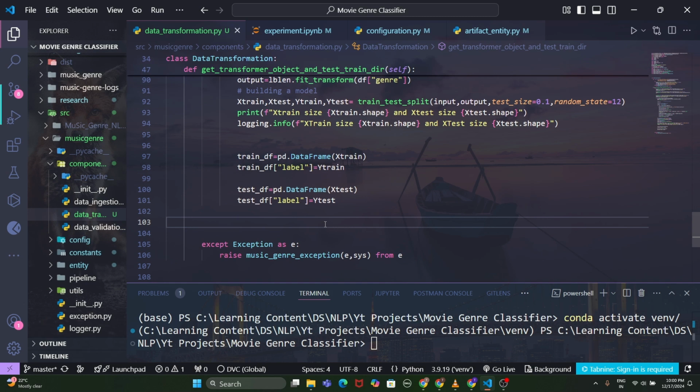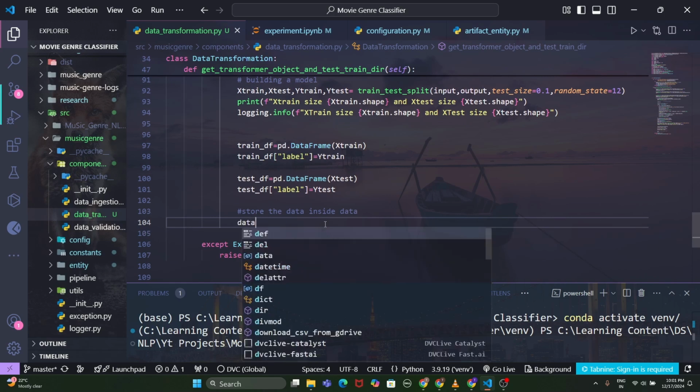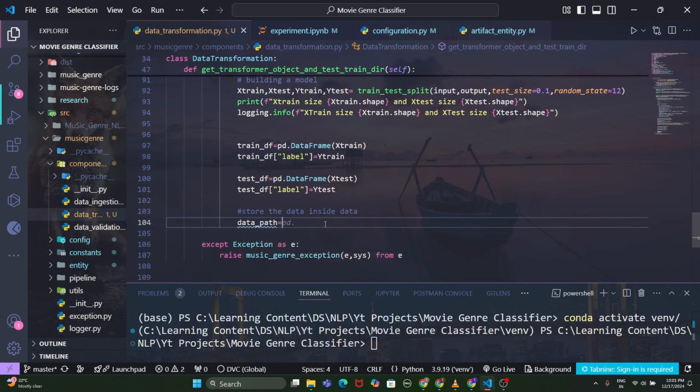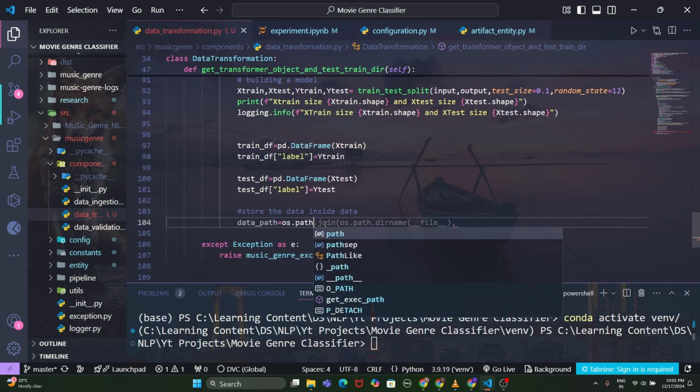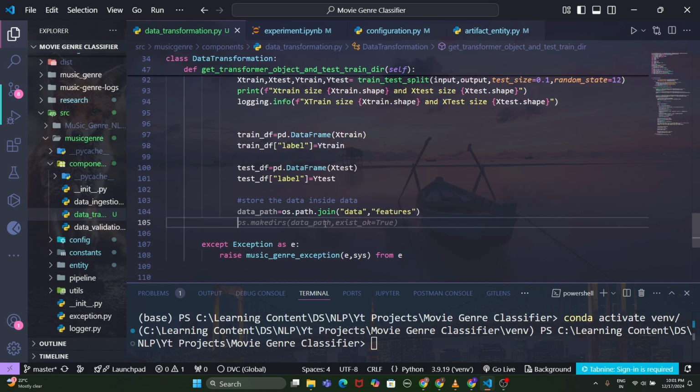Now what you have to do? You have to store the data somewhere. So let's create a comment like, store the data inside data. How are we going to do that? We'll pass a data path. So this is the data path, where os.path.join, then data comma features. So this is how we are going to store all the data.